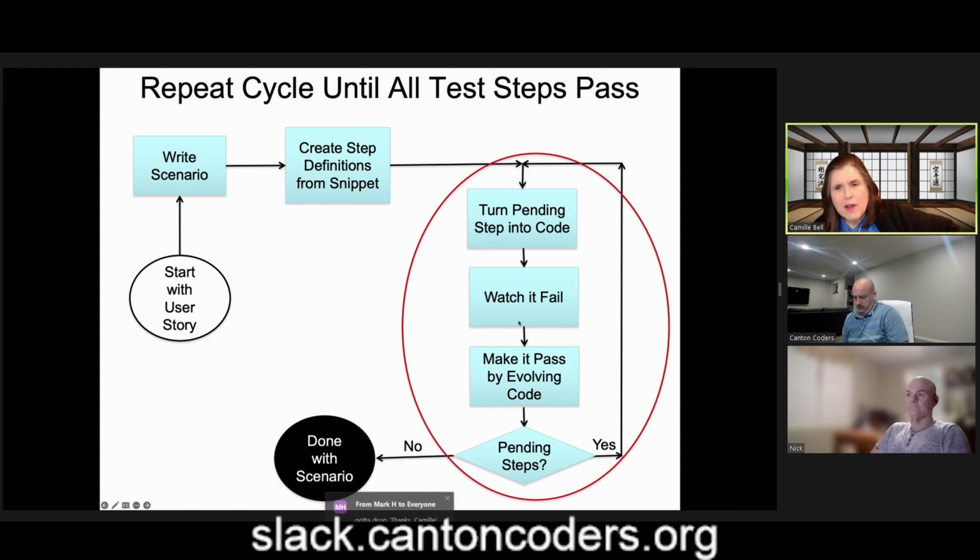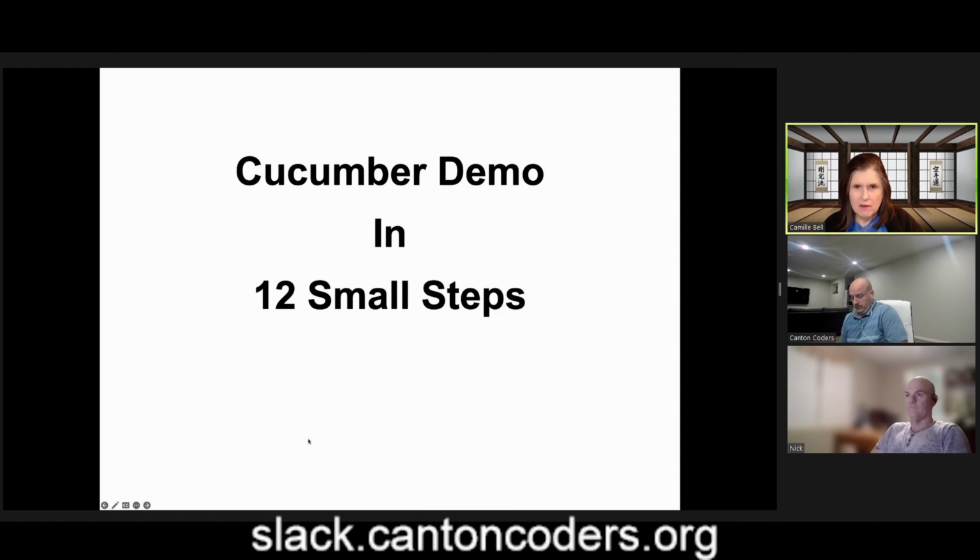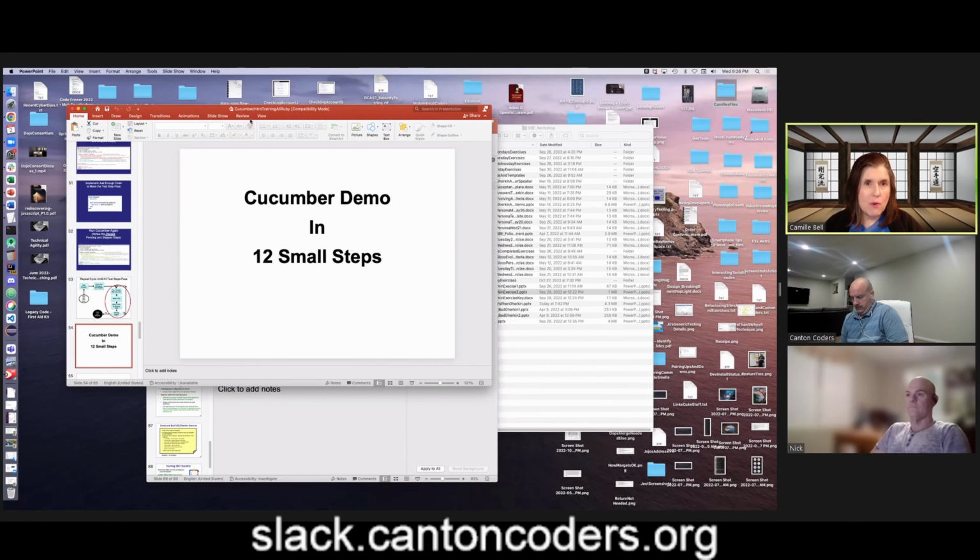Then I turn that pending stuff into the code. If I'm following a behavior-driven development model, which I recommend, you watch it fail. And then we make it pass by evolving the code. Are there any more pending steps? If necessary, we keep going. If no, then we're done with the scenario. And that's basically how it works. And I don't have the demo ready for you. I can do a demo at a different time if you'd like.